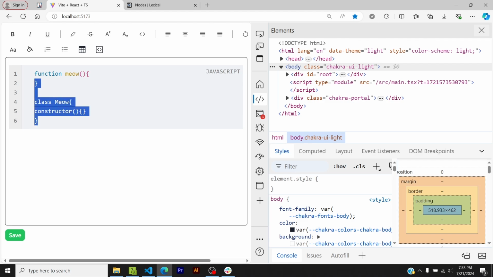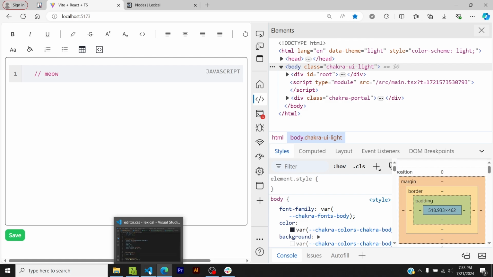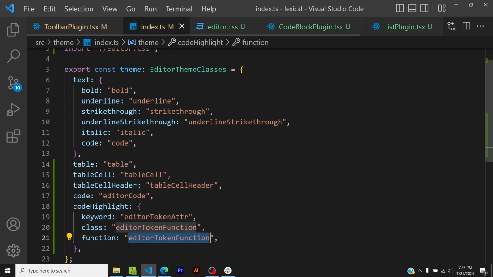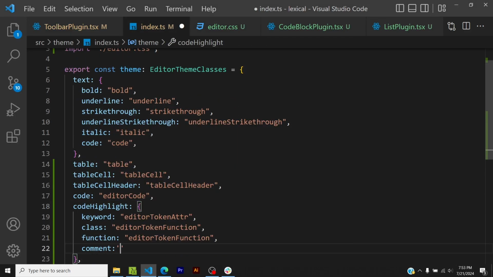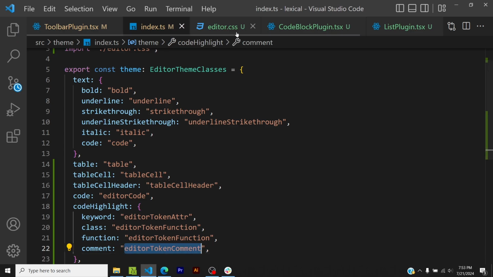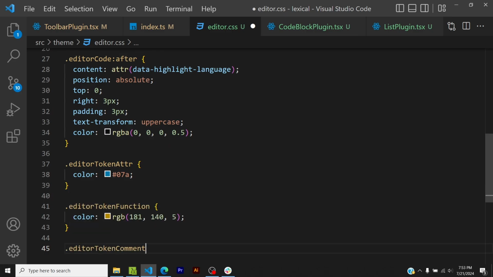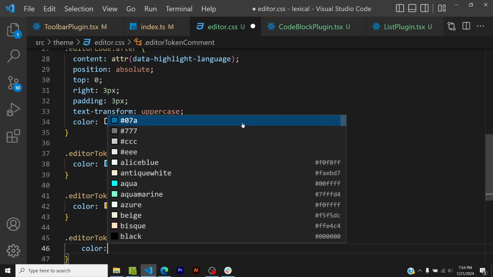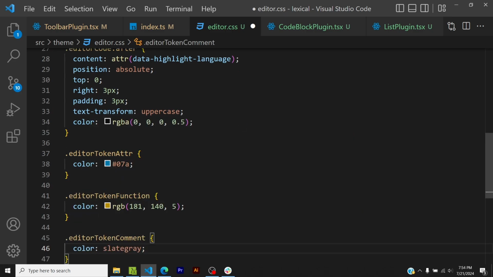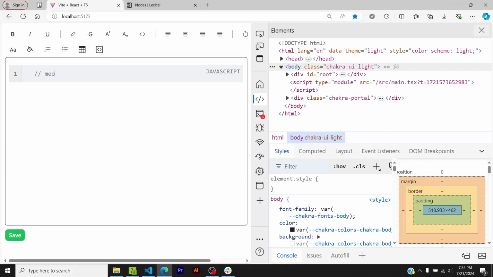So let me add some styles for comments as well. Similarly, if I write comments right now, you can see that the comment is still pink, also the brackets, etc. So let's add the code for that. So I'll go to the theme. Here I'll write comment, editor token comment. Let me go to editor.css. This would have a color of slate gray. Now if I go and add a comment, you can see that has a grayish look, and that is how most comments are displayed in the text editors.